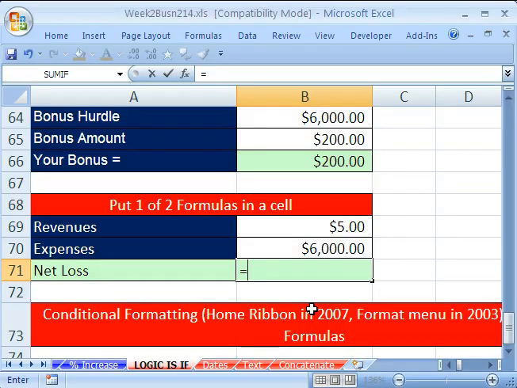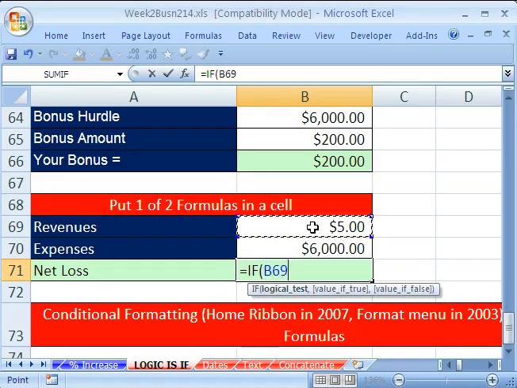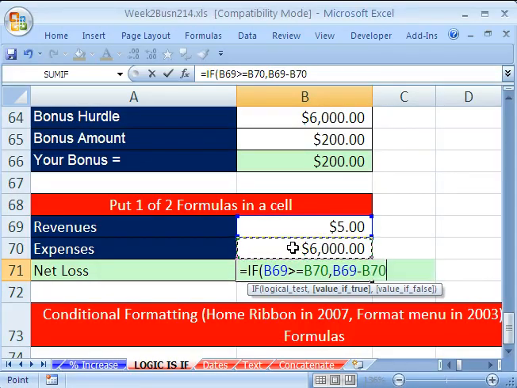We're going to use the IF function. Equals IF revenues are greater than or equal to expenses, then what do we want? Then we want revenues minus expenses. So the value if true is a formula.